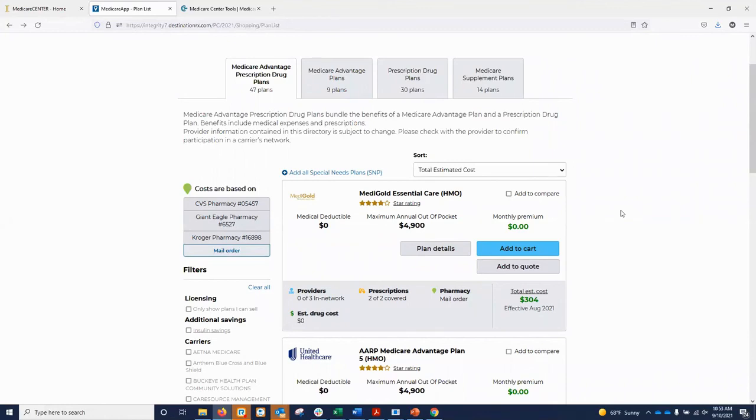So if the forms look a little bit different in regards to the questions asked, that's on the carrier. If some offer optional supplemental benefits and some don't, that's on the carrier to make that decision. I will tell you, I'm very excited.